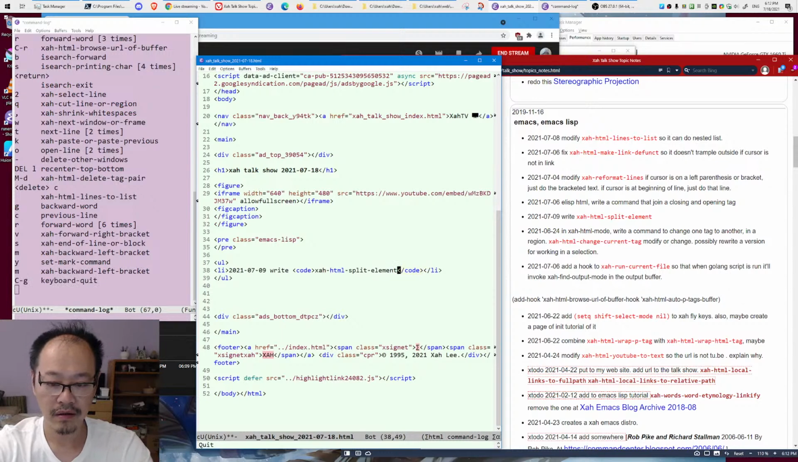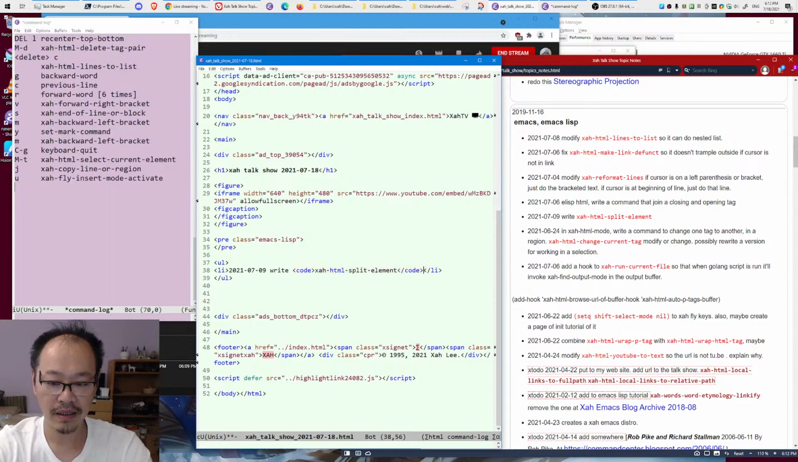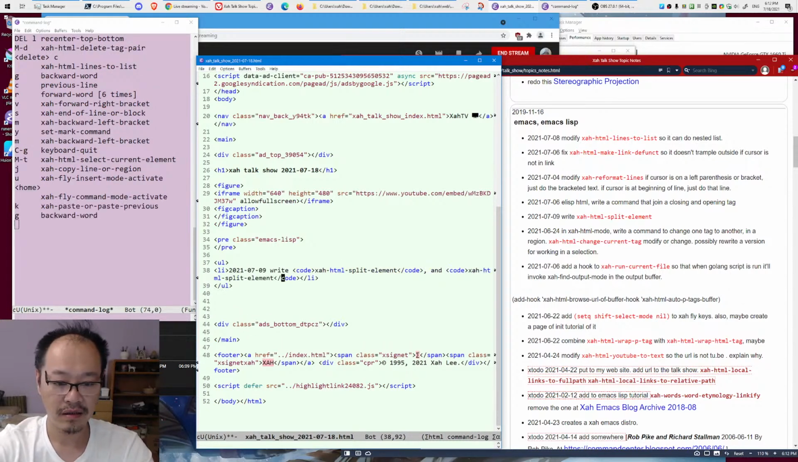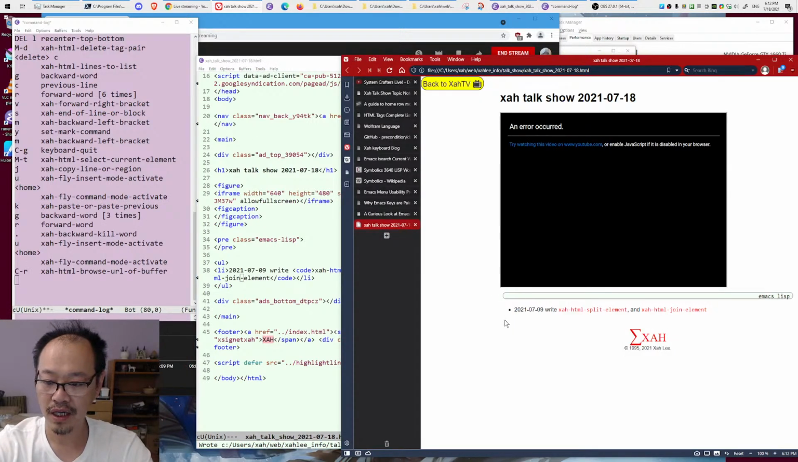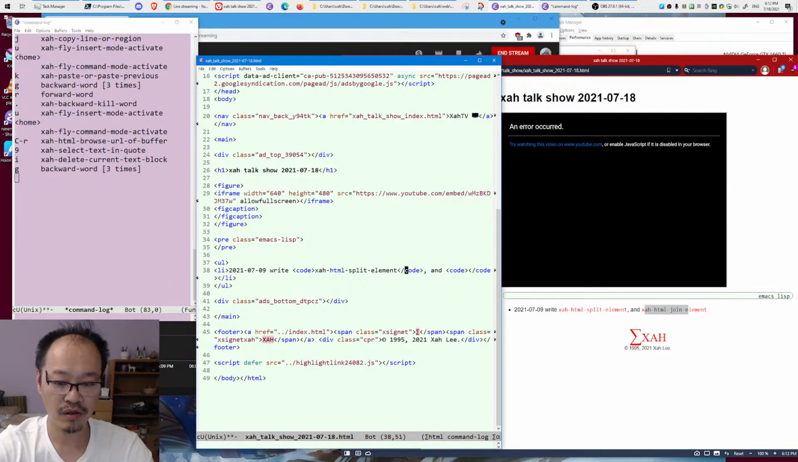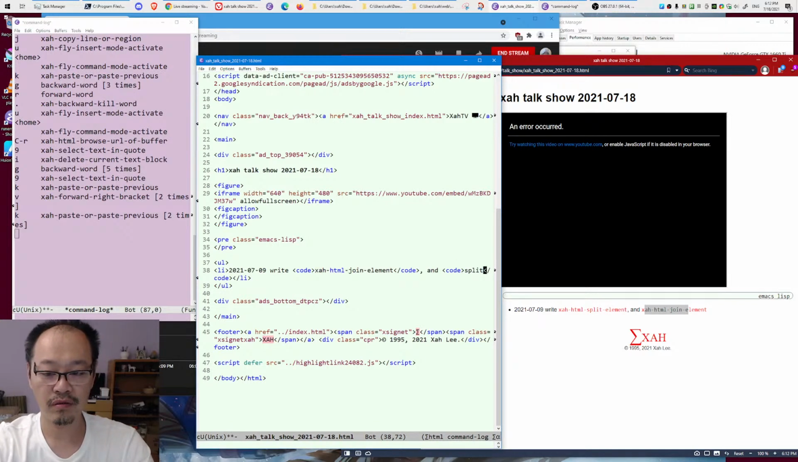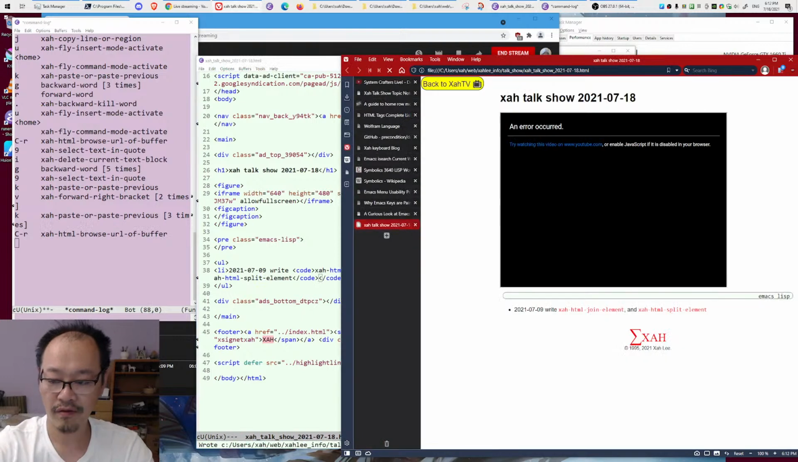Write this command and join element. Okay, so you can see xah-html-split-element and xah-html-join-element. Actually the join should go first. Okay, so we're gonna do the join first. I'm gonna show you what that is about.